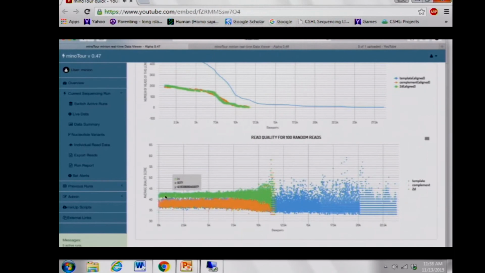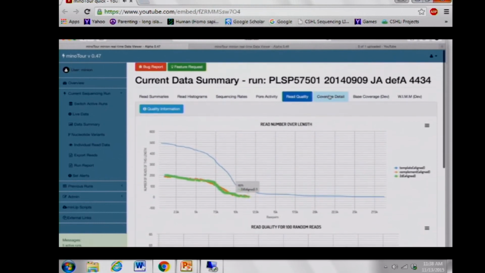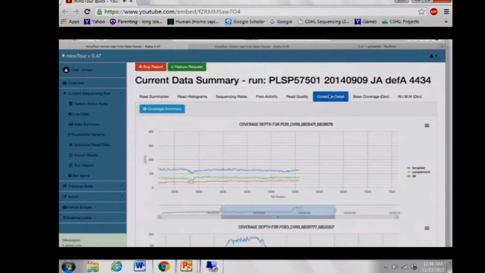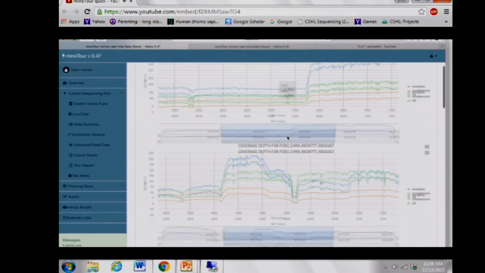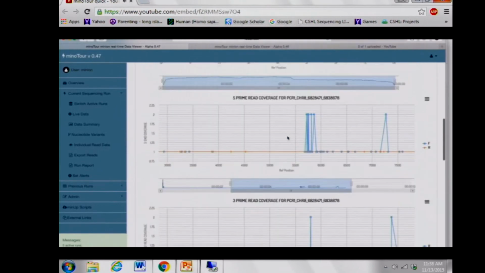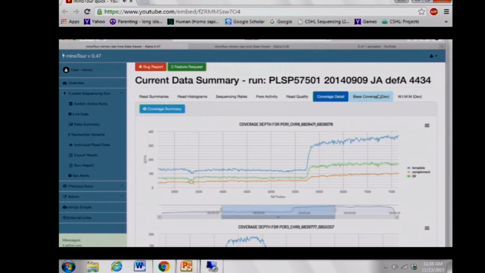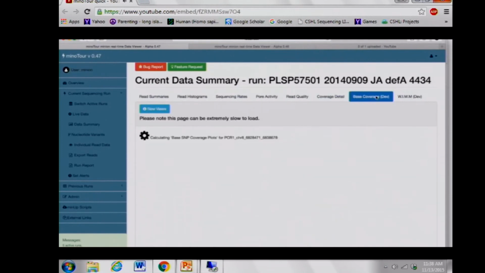And the nice thing you can see here is that the 2D qualities are on average higher than the complement or template. We then have coverage detail plots, which are plotted for each reference, so you can see those here. And we also plot where the 5' and 3' end of each read are mapping to. Then we have some new plots here.